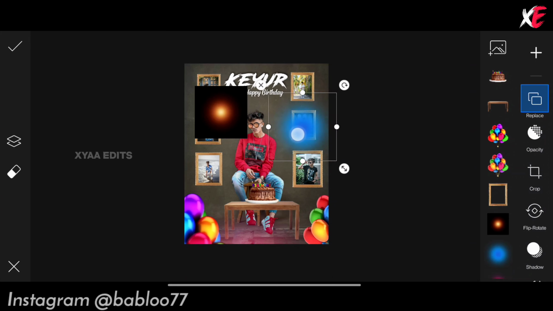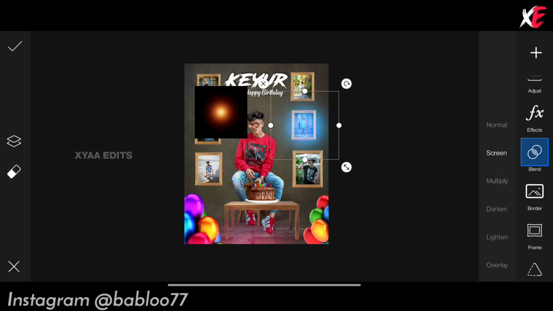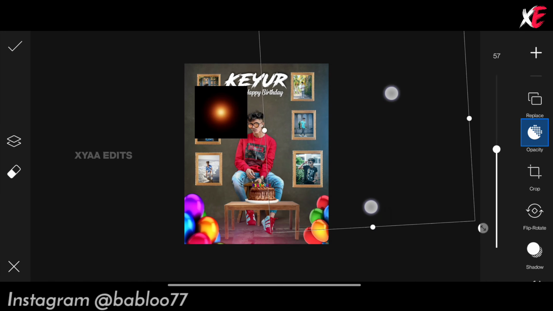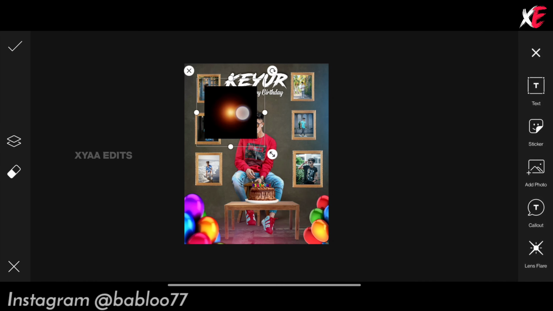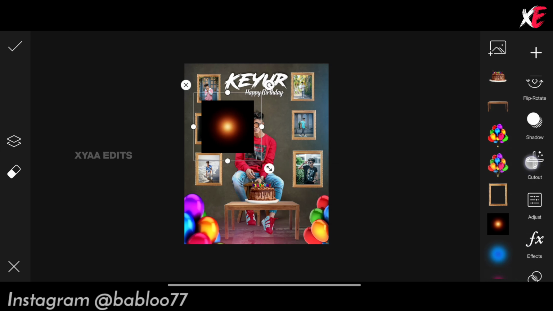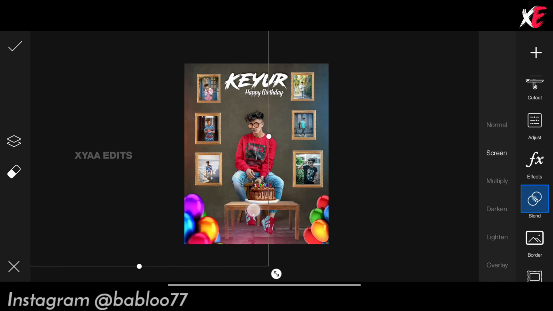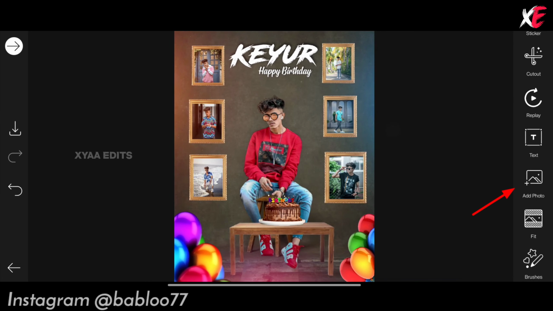Perfect. Now tap on blue light, go to blend, make it screen, go to opacity, decrease opacity, and arrange on the right side. Perfect. Now tap on this light PNG, go to blend, make it screen, and arrange the left side like this. Now tap on tick. The next step, we have to add the decoration PNG.